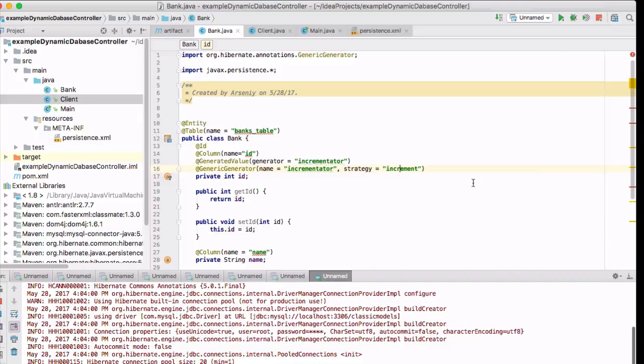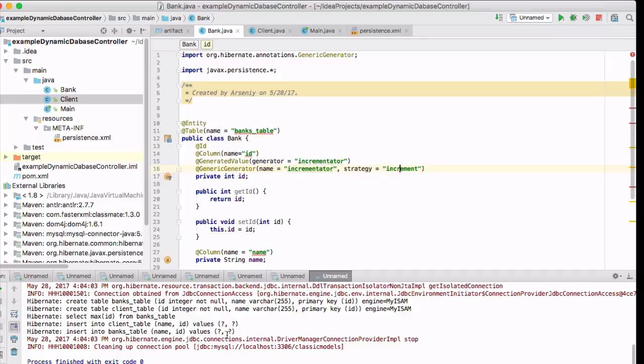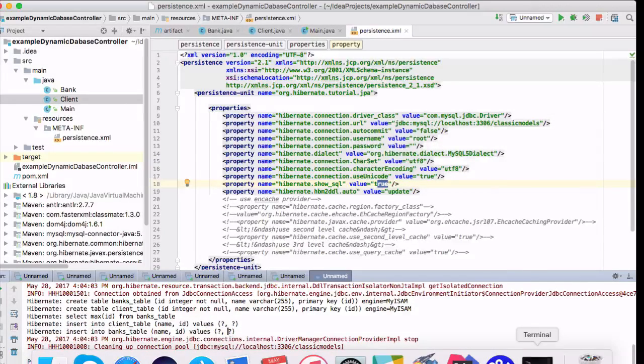Give it a couple seconds here. And there we go. As you can see here, since we have in Persistence.xml, right here, show SQL true, it will actually show us the SQL that it's performing. So create table banks table, create table client table, select max ID from bank table, so that's for the incrementation, insert into clients table, and insert into banks table.